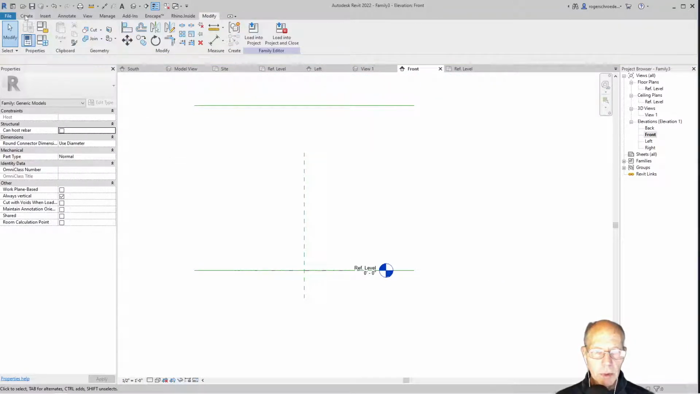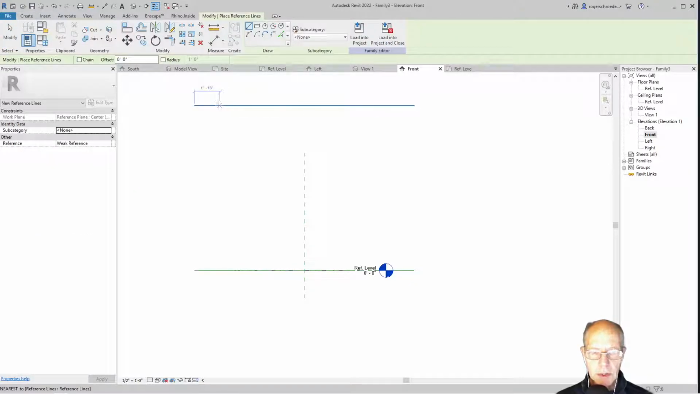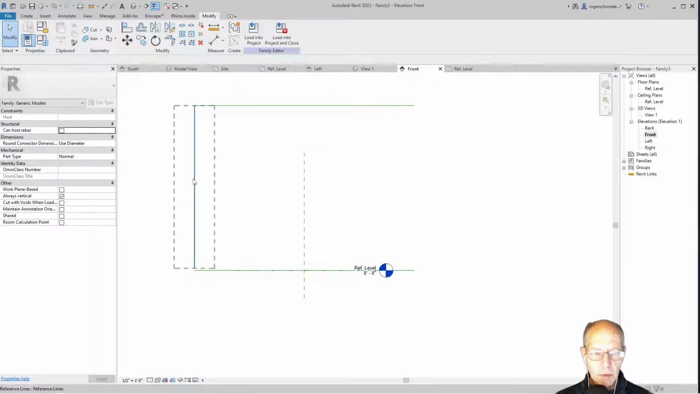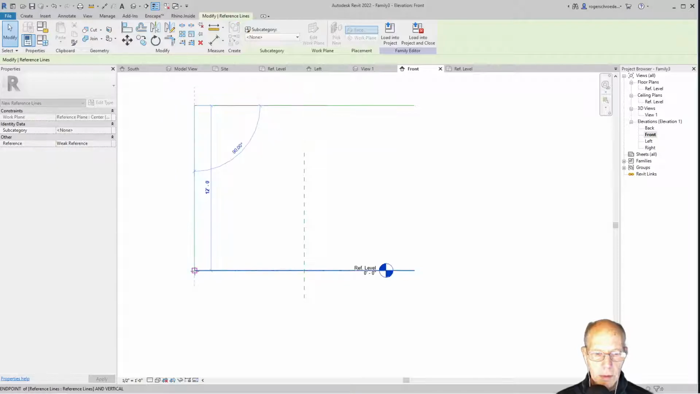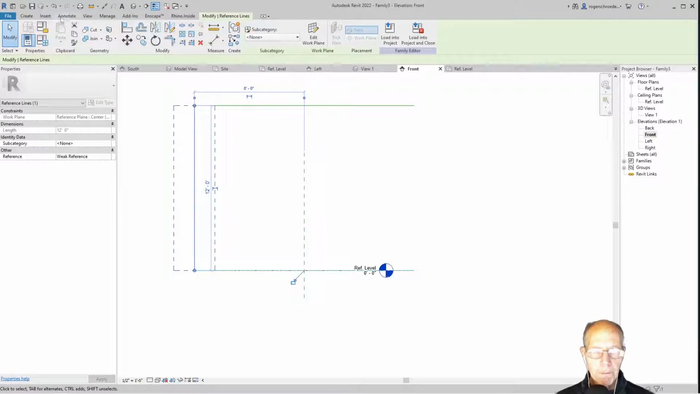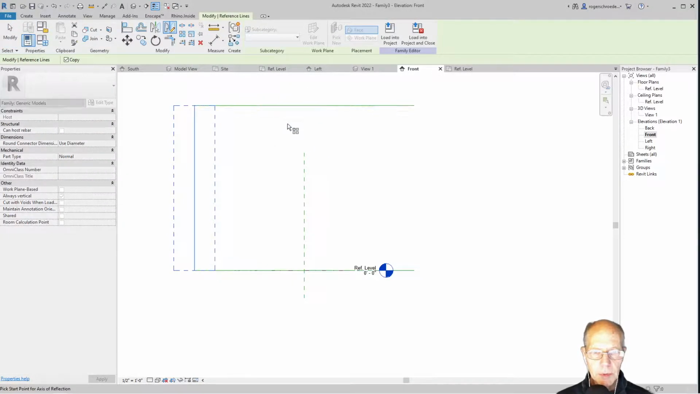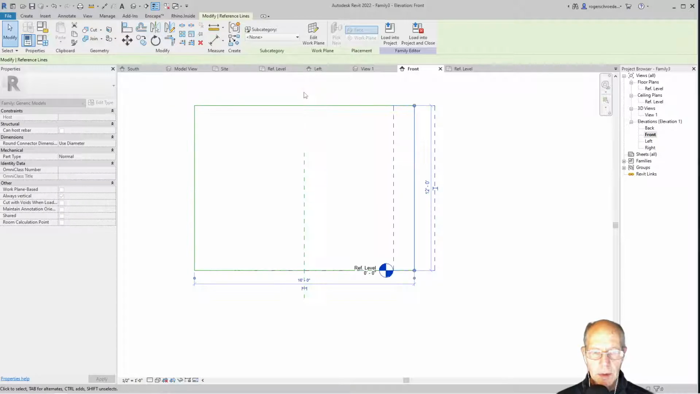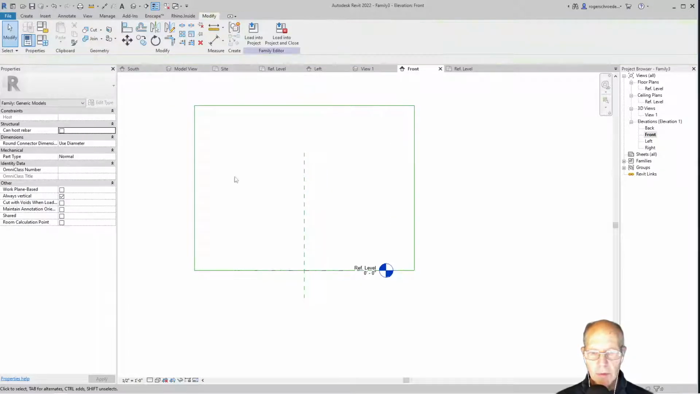And then we might want to put a couple more reference lines in for the side volumes. So I'll just draw a reference line coming down this way. I really meant for that one to come all the way down. And I'll just mirror it over. And so now we have our volume in the elevation direction.